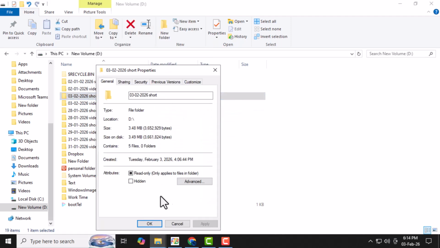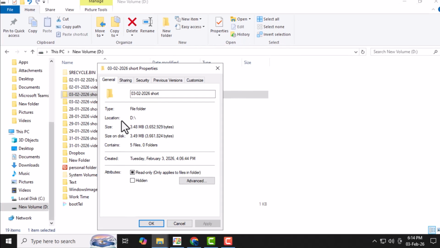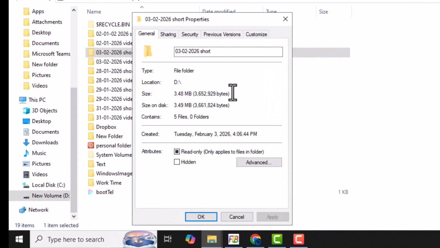Step 3. In the Properties window, check the Size field to see the total size of the folder. This shows you exactly how much space the folder is taking on your hard drive, which helps you manage your storage better.